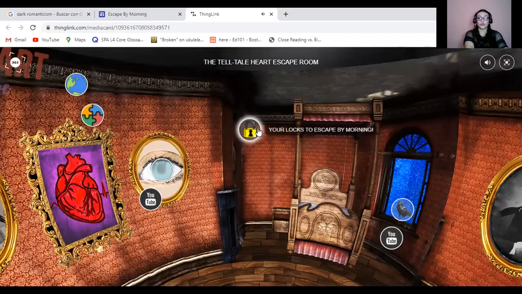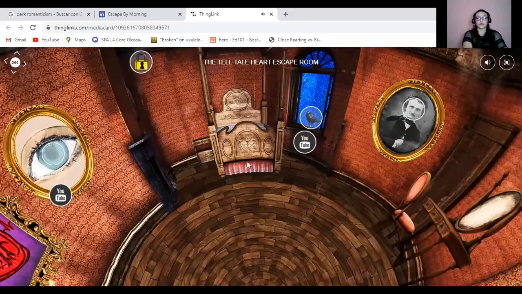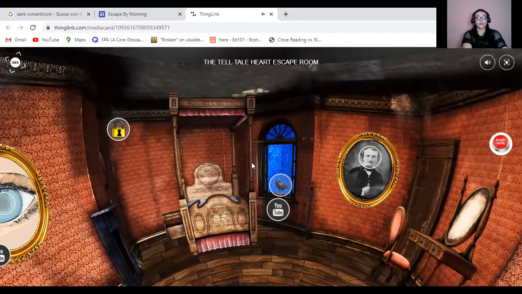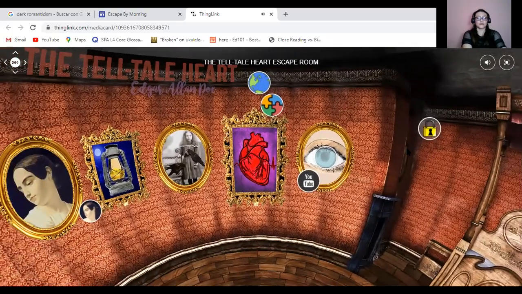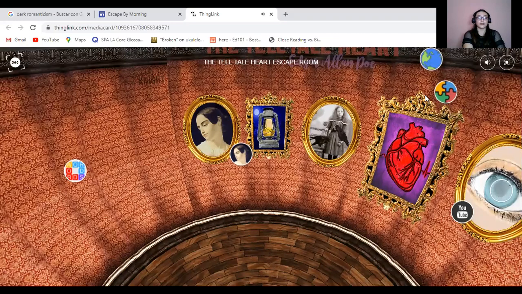This is a box that you need to solve. And here you see the heart, and this is the final clue where you're going to show what you learned today. So basically, that's what you're going to do. Oh, of course, here you have the Roland Post portrait, the raven, and another clue. So this is what you're going to do, guys. I am sure I'm going to record a video explaining this better, but basically that's what you're going to do.